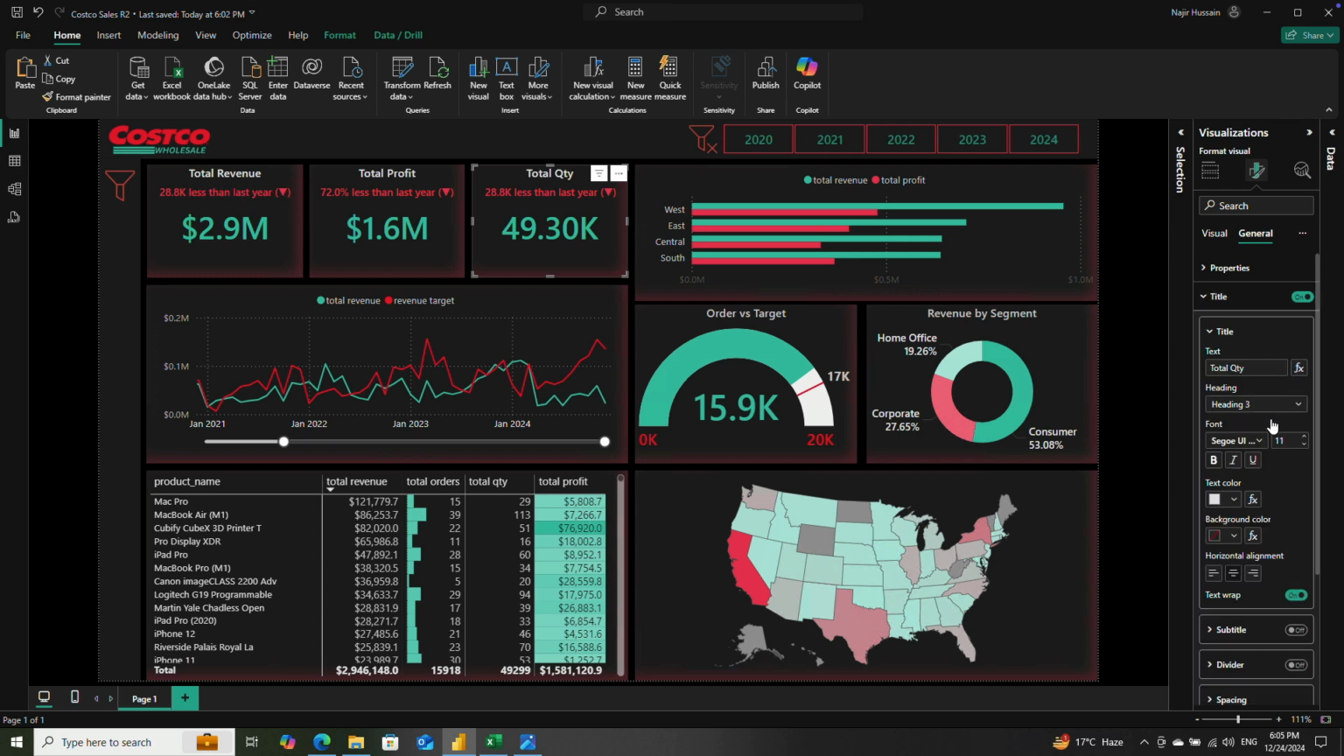So let's increase it to maybe 13. This one I will also increase to 13. This one also to 13. Again, that's on you. In case you think it's looking too big, you can decrease it. And this also you can increase a little bit more if you want, because now we have used a single decimal.